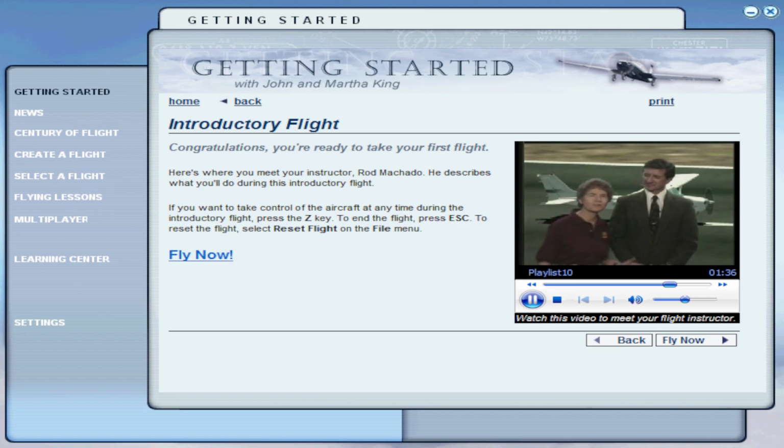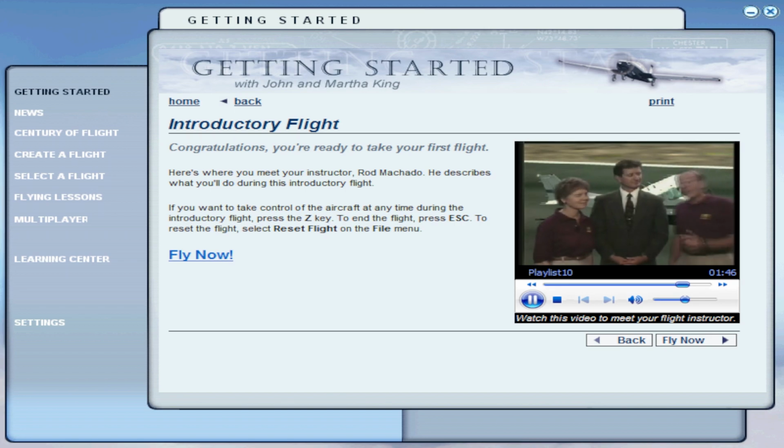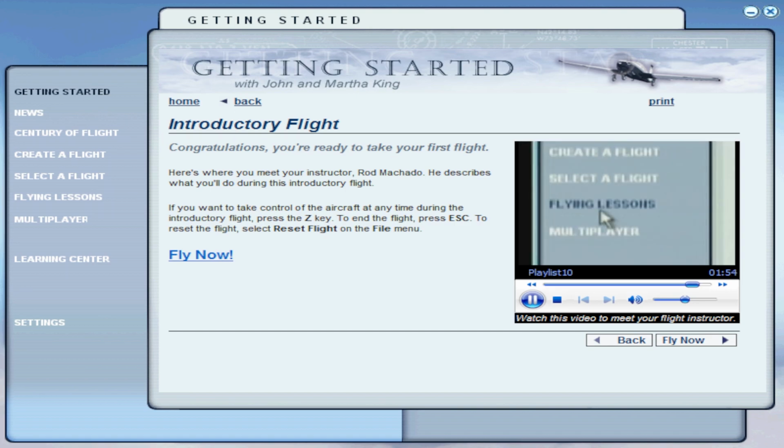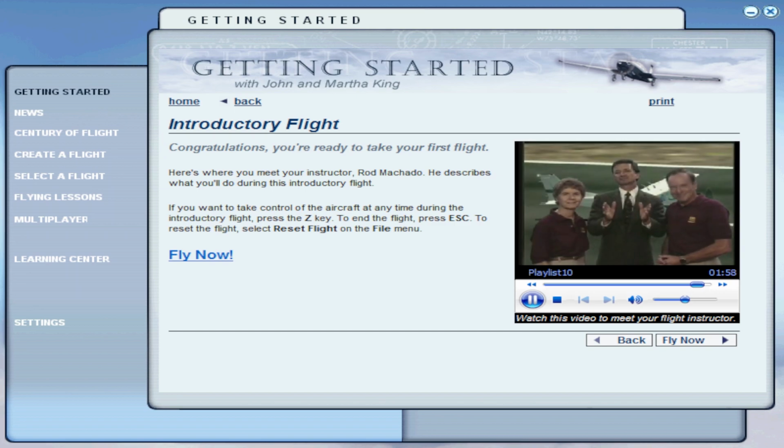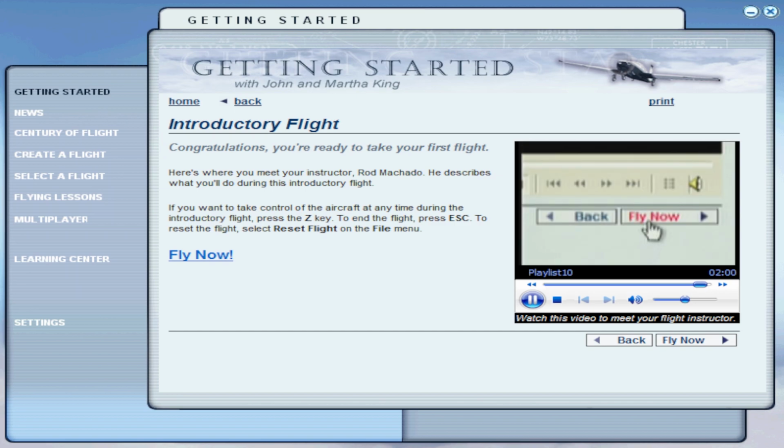And because this is Flight Simulator, you can exit the flight at any time by pressing Escape. You can also take this flight again as many times as you like. And oh, one last thing. Rod has an entire course about flying for you right here in Flight Simulator. So be sure to explore the lessons when you're done flying. Are you ready to go flying? Then click the Fly Now button on the lower right side of this screen.